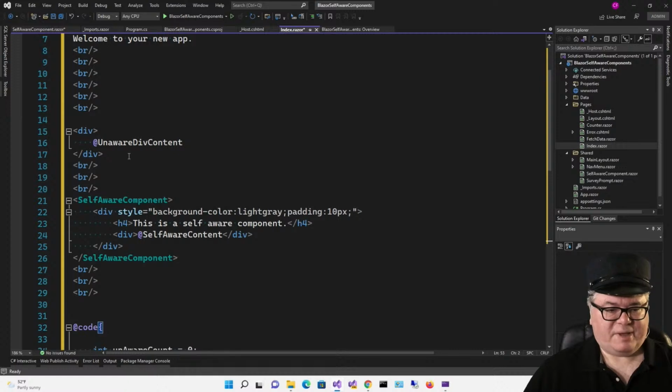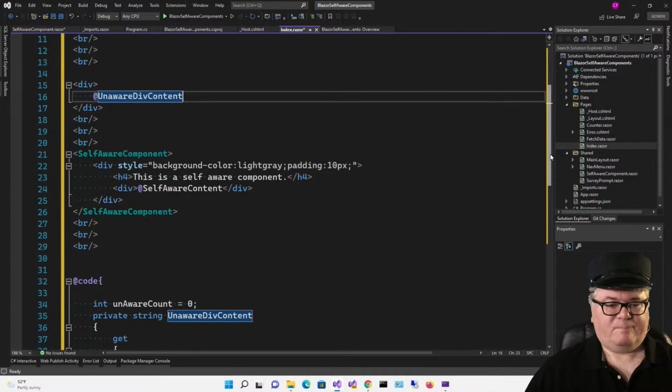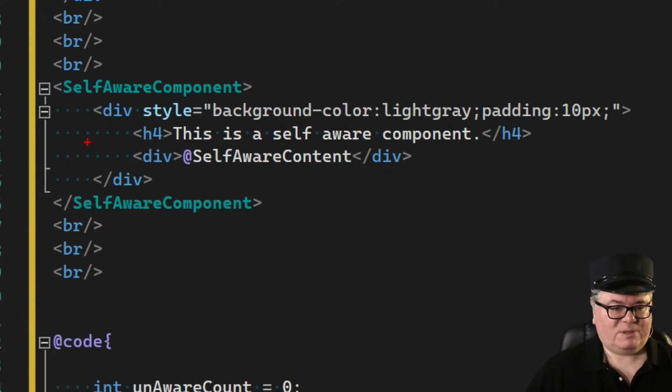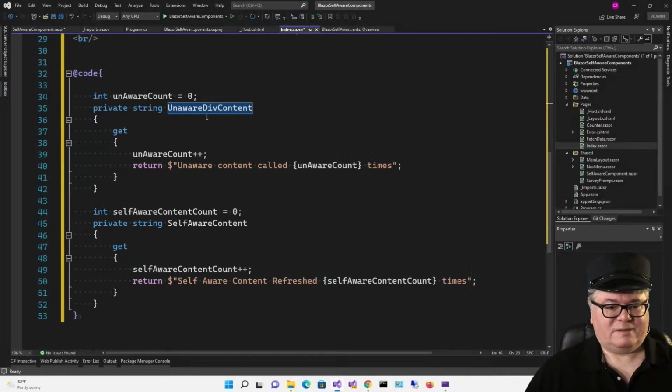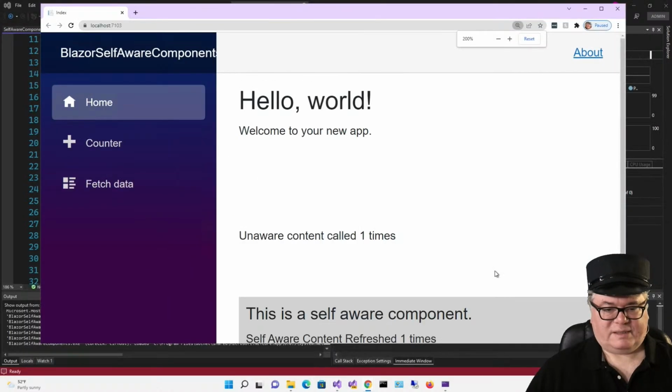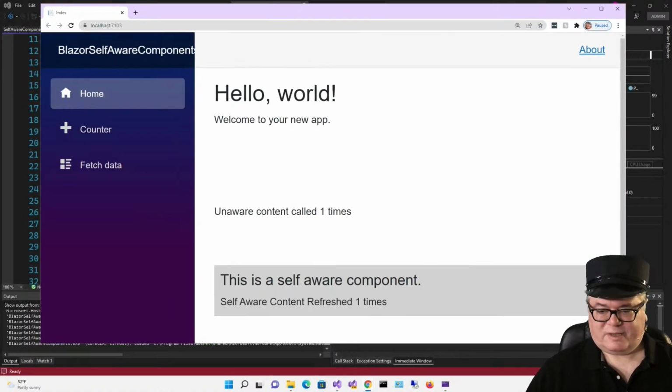So here I'm going back to my unaware div content that we had in the very first demo. And now we've got our self-aware component. And I have only the content that I want to show when we come into view. The unaware content has a count. It's called this many times. And the self-aware content has a count. Self-aware content refreshed this many times. And that's what we're calling into right here. All right, let me jack it up a little bit so you can see.